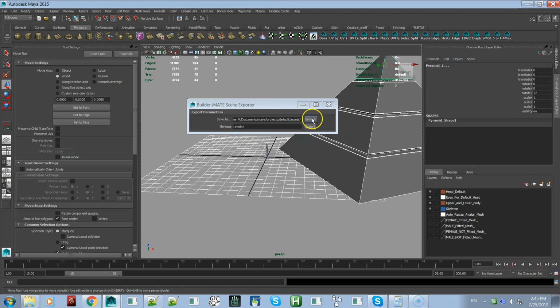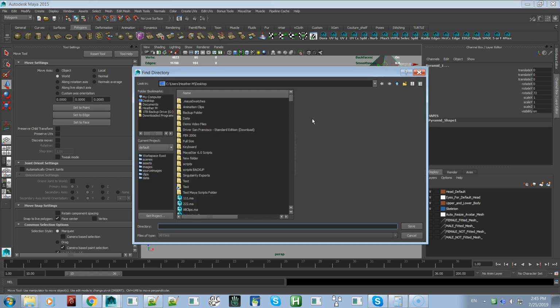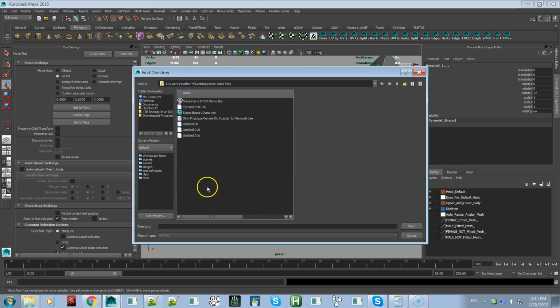The very first thing you want to do is browse to where you want to save it. So I'm just going to save this to the desktop, and we'll go to demo video. You can see I already have a couple of tests that I did earlier, but I'm going to do another one. We'll say this is demo video of pyramid. Okay, and then I'm just gonna, oh, I screwed up.